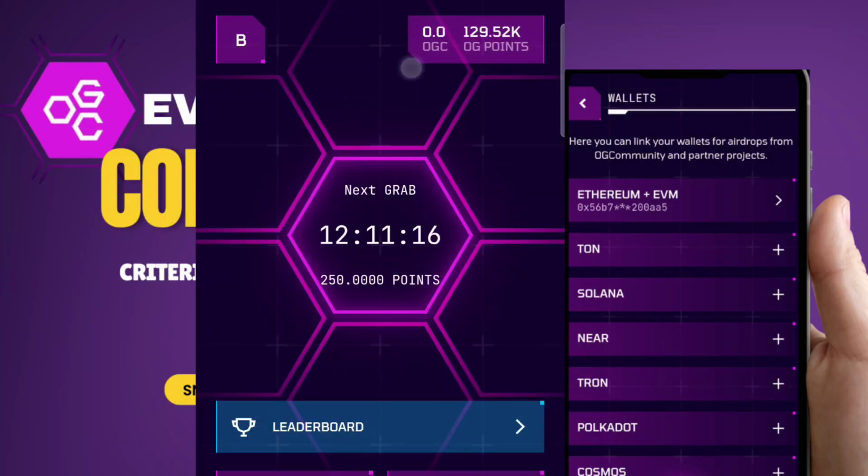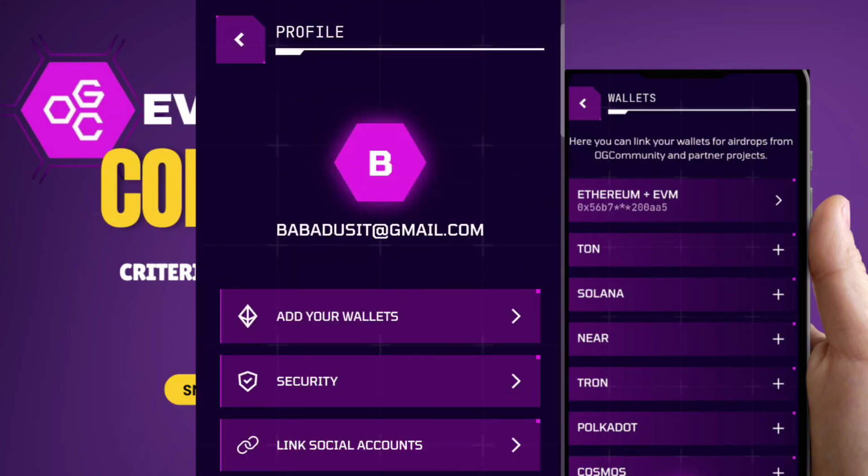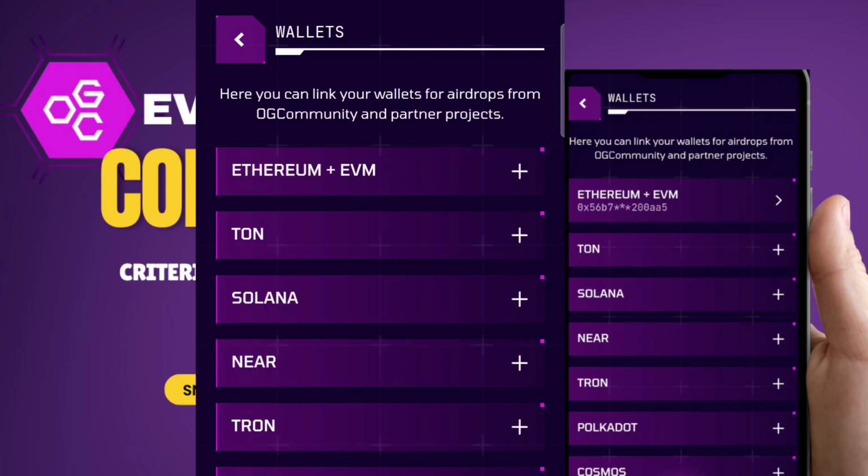So the first thing you need to do to connect your wallet for the snapshots is to come here. So when you come here, you're going to click, then you're going to see a place like this. You can see add your wallet. So when you click on add your wallet, we have a series of options there, but the most important one which you must do for the airdrop for you to qualify for the snapshots is this Ethereum EVM.